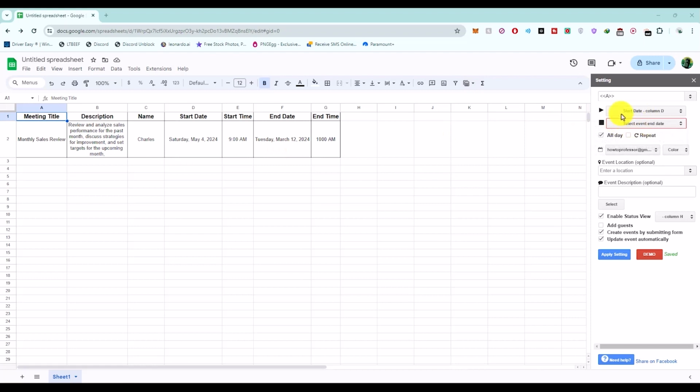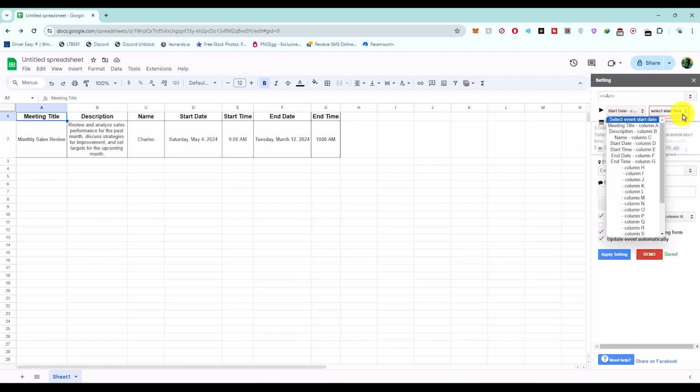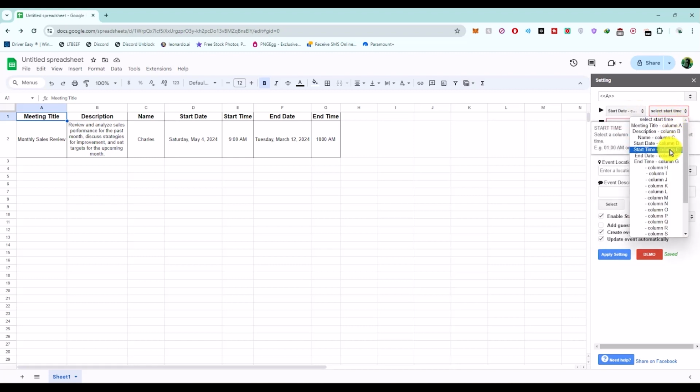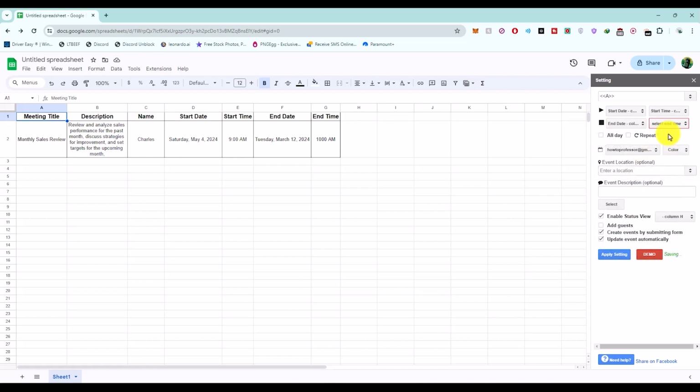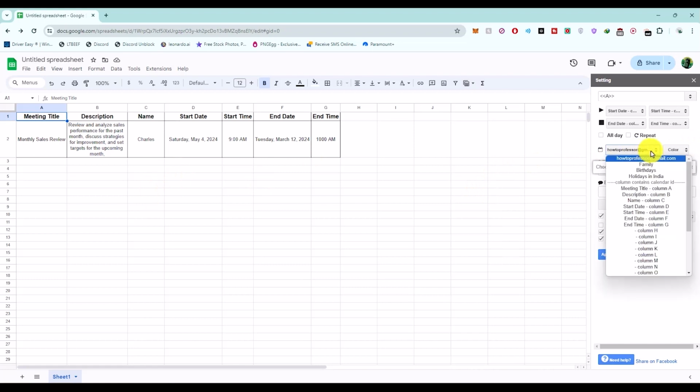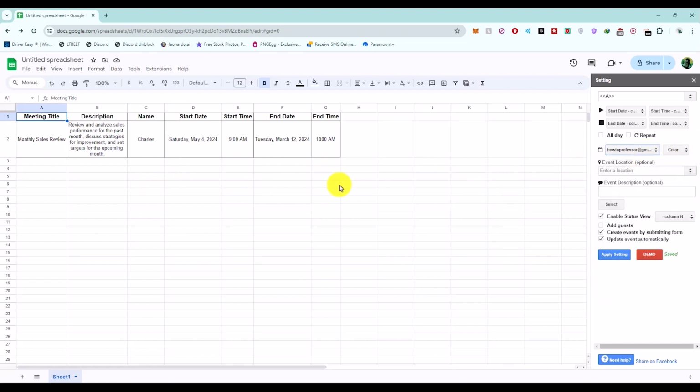Now over here, after that, you have to enter your start date and end date. So you have to first remove the all date option and choose your start date and time, then end date and time. So do that process over here. Now over here, click on this email address and choose the proper email address that you have.